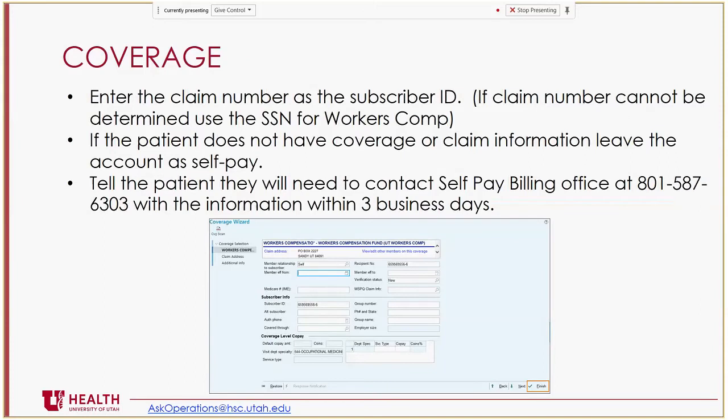So with the coverage, we do want to enter the claim number as the subscriber ID. If the claim number cannot be determined, use the Social Security number in the case of workers' comp claims. Now, if the patient does not have a coverage or does not have their coverage or claim information available, then go ahead and leave the account as self-pay and tell the patient that they will need to contact the self-pay billing office at 801-587-6303 with the information within 3 business days.